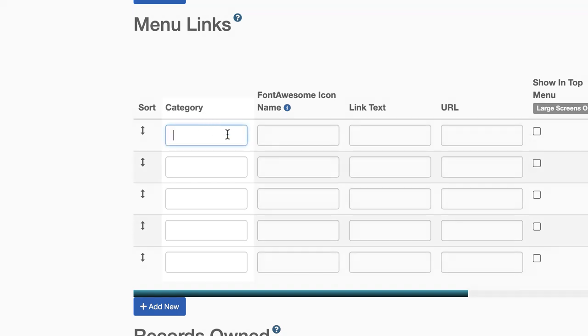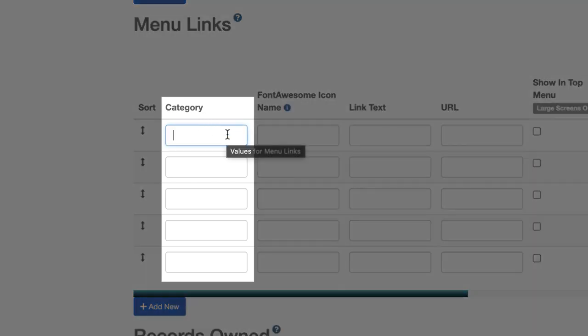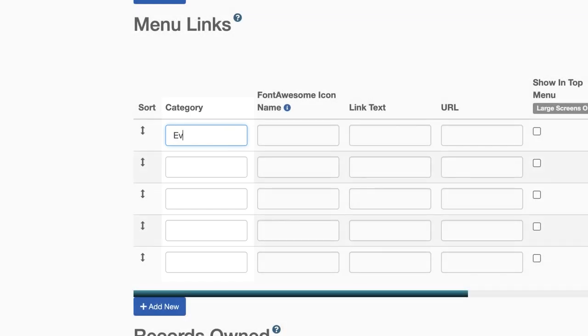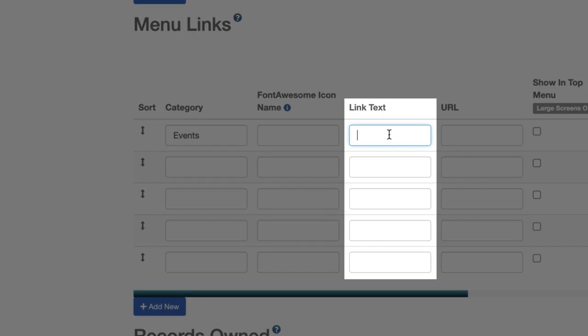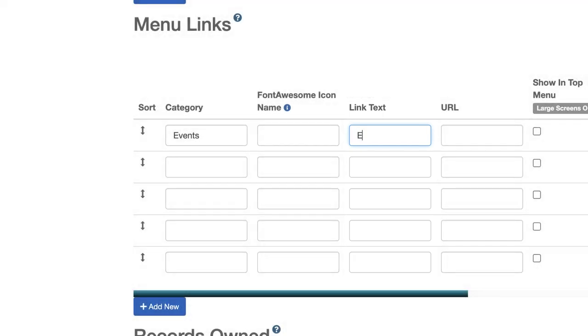The first field we have is Category. I'll type in Events. Next, I will enter the link text. Since I want this to be a single link, I'm going to enter the same thing, Events. Type or paste the URL into the URL field.